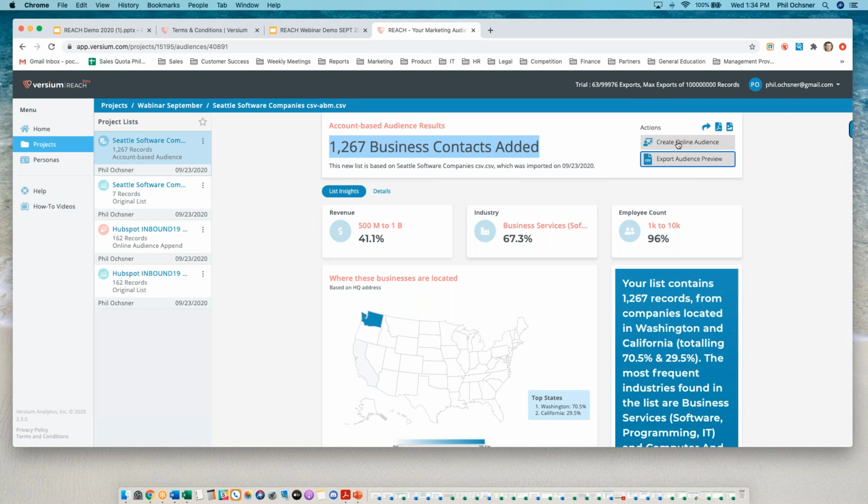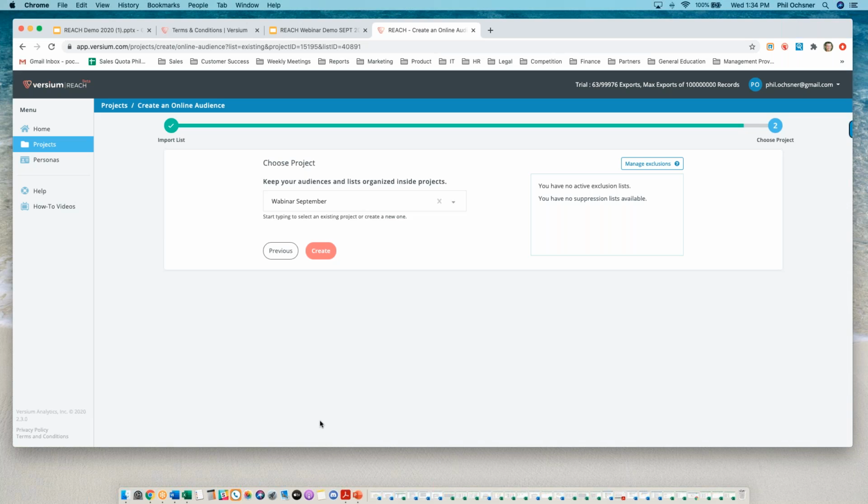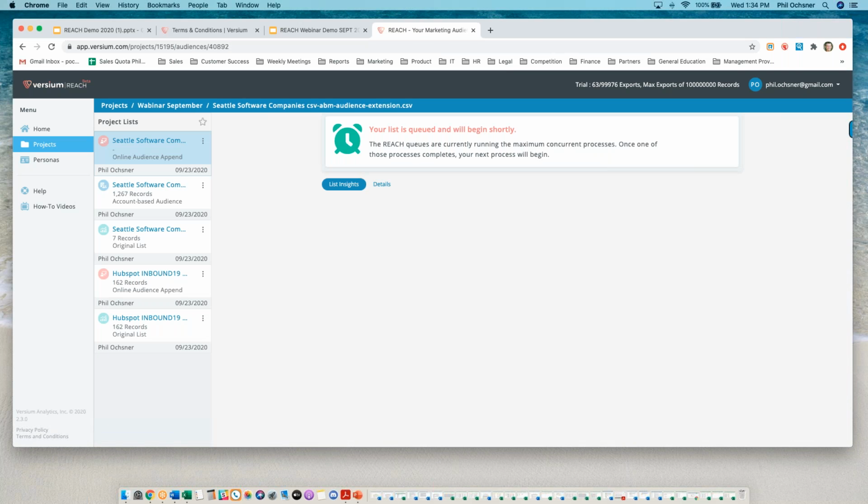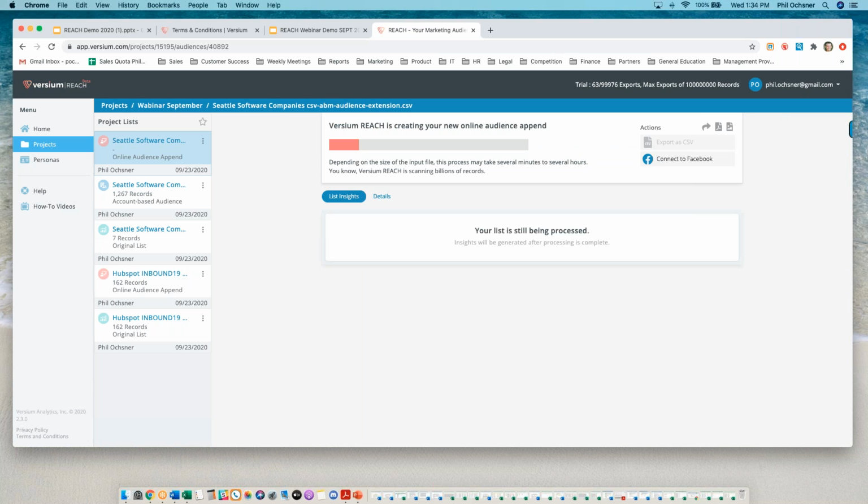So from here, I simply click this Create Online Audience, and that's where the magic happens, where we layer on the consumer information on top of the business list that I just created from scratch. We'll let that process. It could take a few minutes for us to go through the thousands of different files and databases that we have access to find the associated contact points related to the original 1,267 records associated to the 5 or 6 different companies that I want to start targeting.